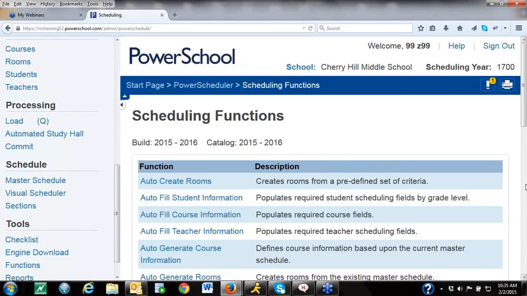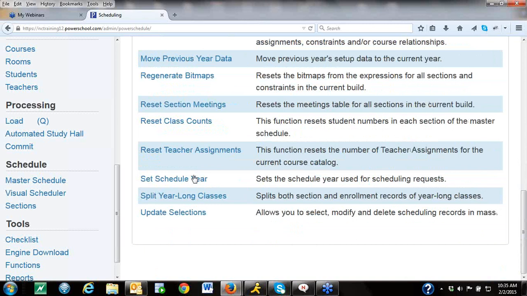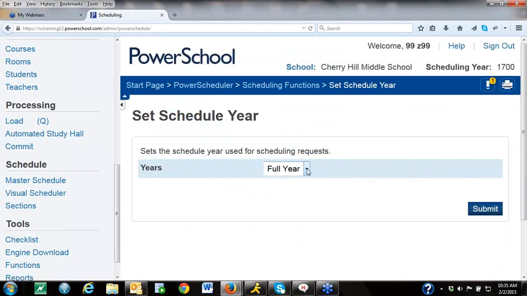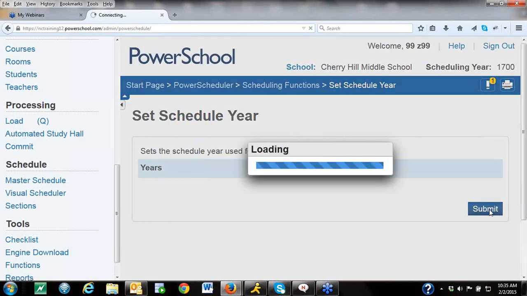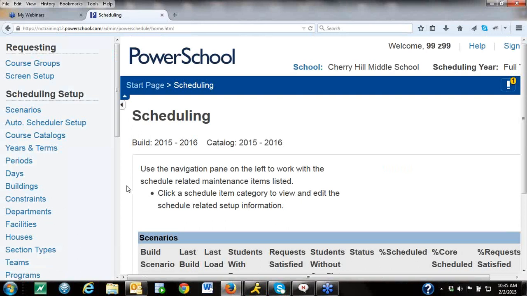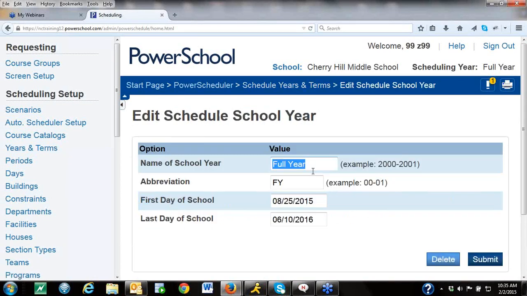Functions. All the way to the bottom, set schedule year. Oh, I didn't change the name. Okay. So if they want it to be 15, 16, they can come here and change that name. And this will now allow them to see the course screens at the high school level.